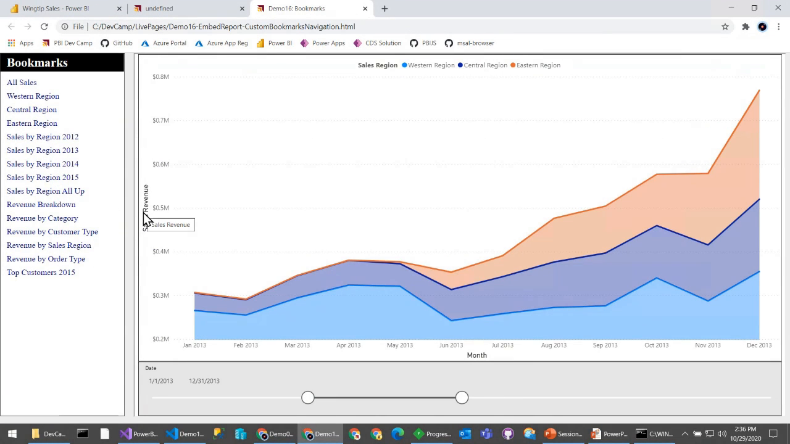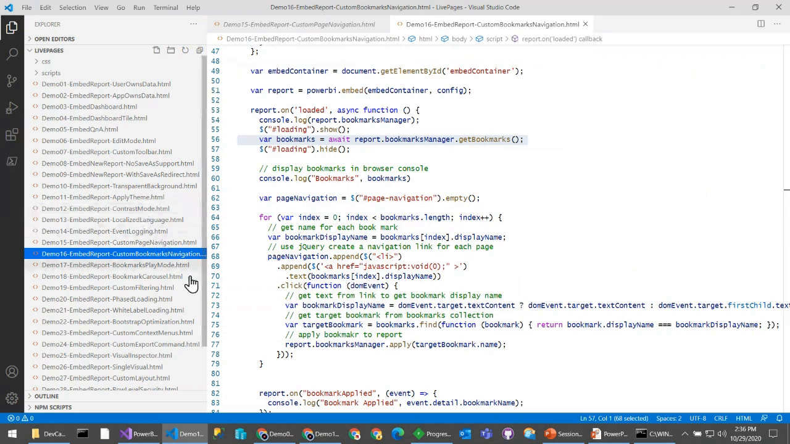What's kind of neat about this is that if I'm the application builder, I don't have to worry about the bookmarks. They're maintained by the guy who's building the PBIX file that I'm embedding from. Once again, bookmarks are very usable in common scenarios.